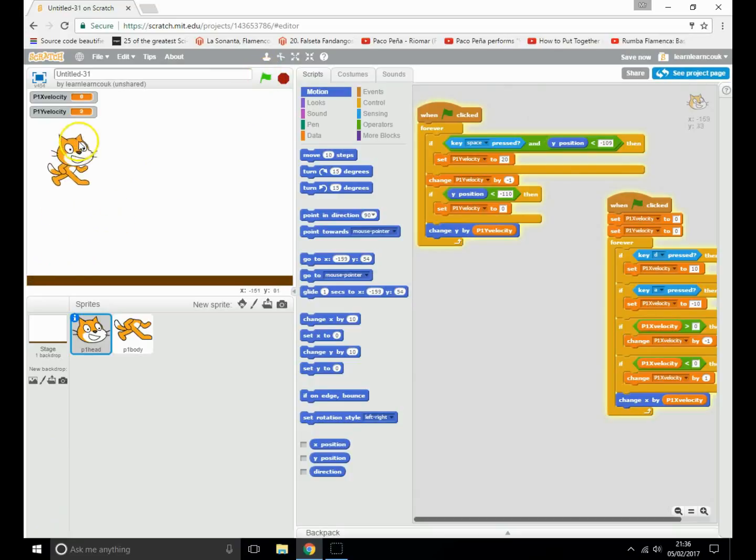Okay, let's have a quick look. So we're almost there, but the space bar isn't working. Let's have a look. And the reason is, let's look, if space is pressed and the y position is less than minus 110, what is his y position? Oh, that should be okay.